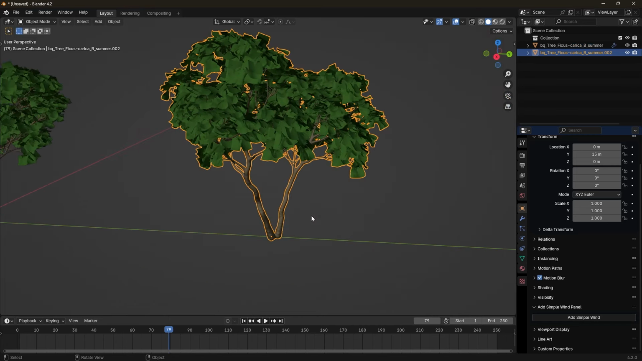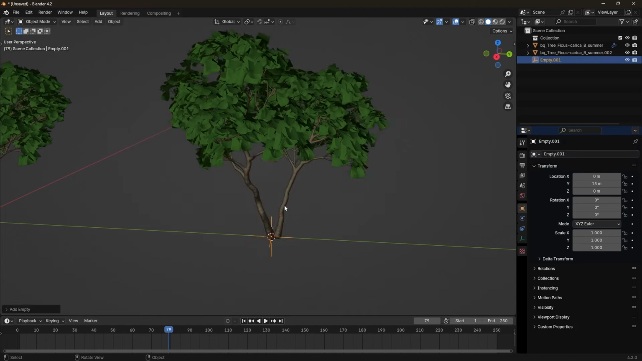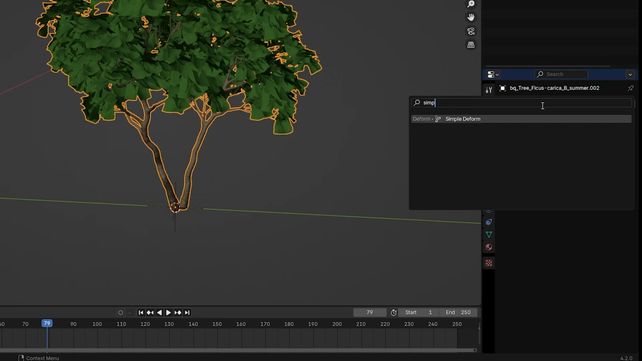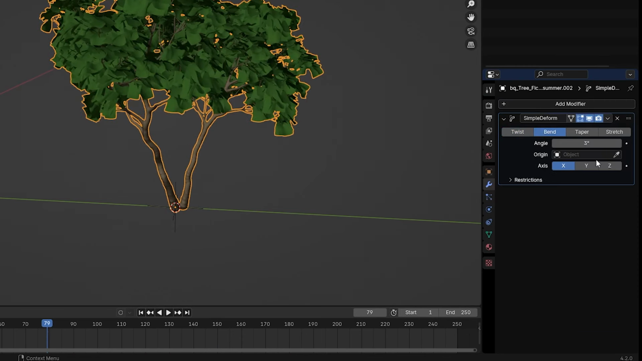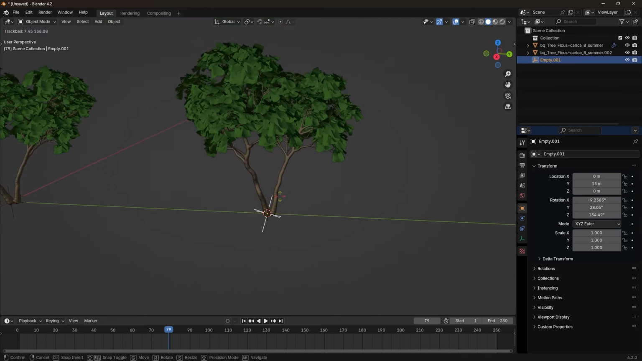Click on the object you want to add wind to, Shift S, cursor to selected, and add an empty. Click back on the object, go to modifiers, and add a simple deform modifier. Bring down the angle, and then change the type to bend, and choose the empty we just added as the origin of the simple deform modifier. Now, when we turn this empty, it kind of looks like there's simple wind on it.